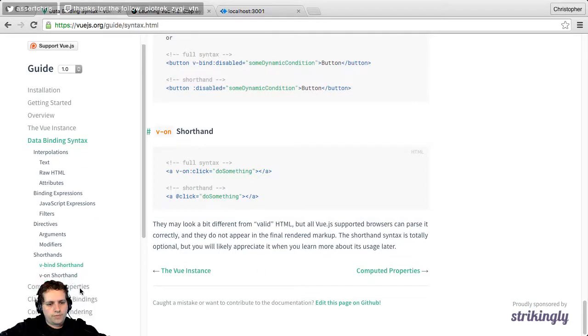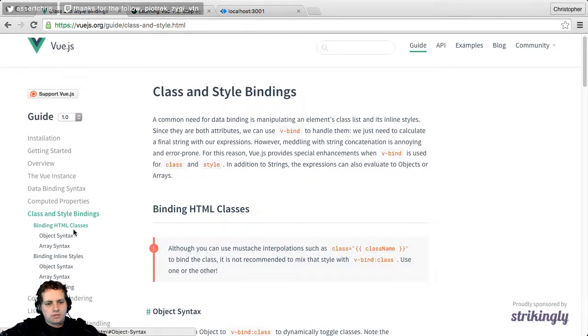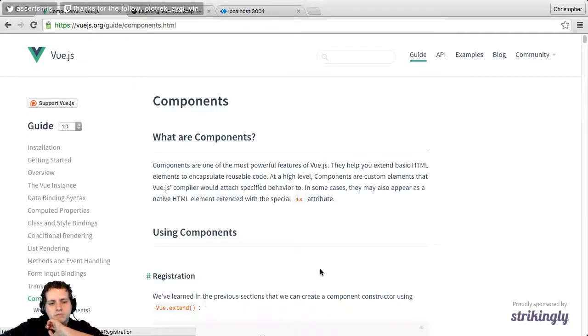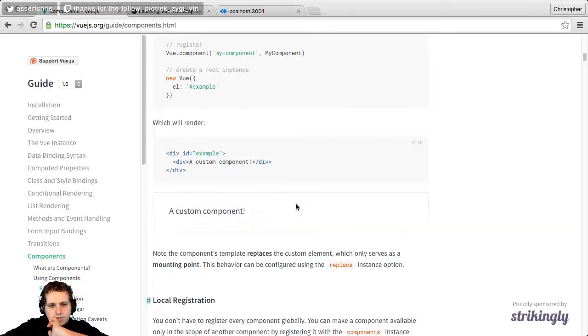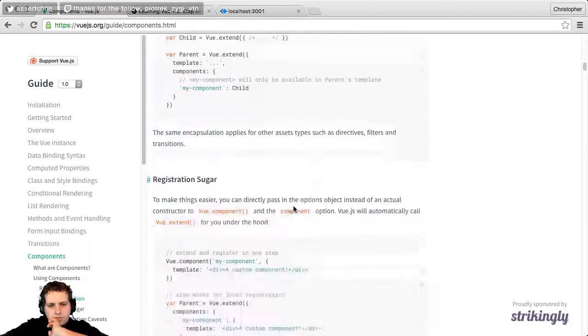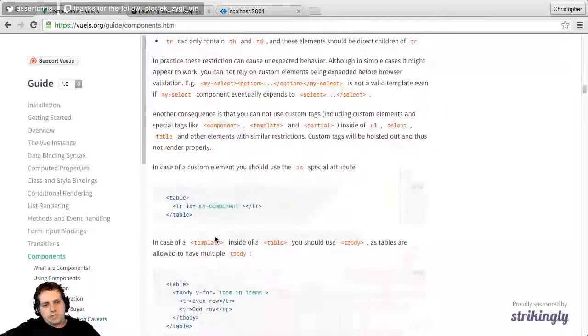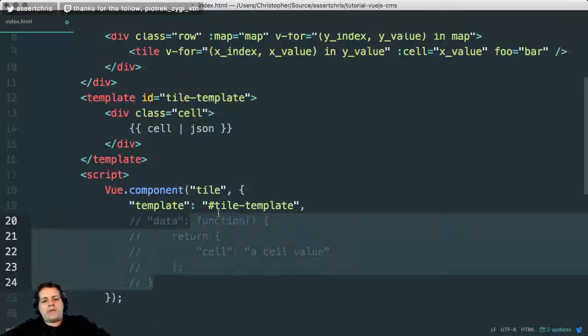Params, no. Class and style bindings. Interesting. So I don't want to see that, but maybe components will tell me what I'm looking for. That's how we're creating it. Template, okay, fair enough. Local registration, that's not what I want. Option caveats, yes, I know about that. Template parsing, tr is my component. That's interesting, what does that actually do? In case of a custom element, you should use the is special attribute. Meh, props. Props, not params, silly me.